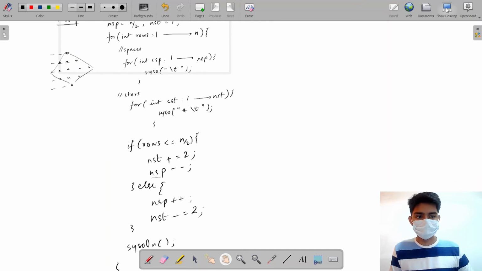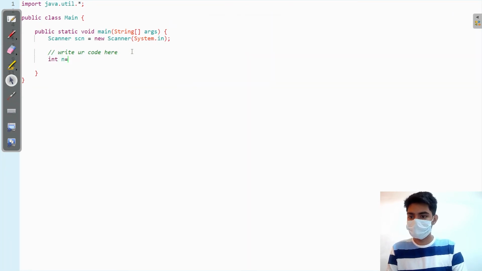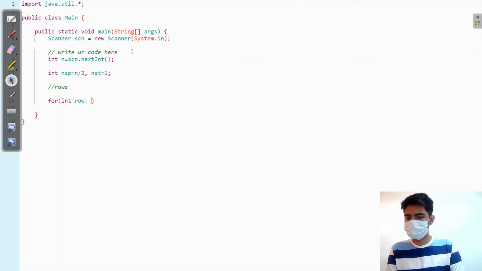So let's code this. I already have a scanner. I have to take an input n, so scn.nextInt. What are the number of spaces that I'm going to start with? The number of spaces are n by 2, and the number of stars are 1. Also, now I'll do the rows. So I'll run a for loop. Let's call this row, and this row will run from 1 till n.